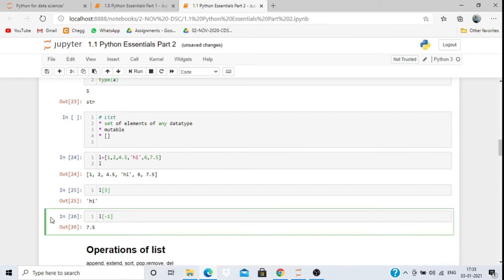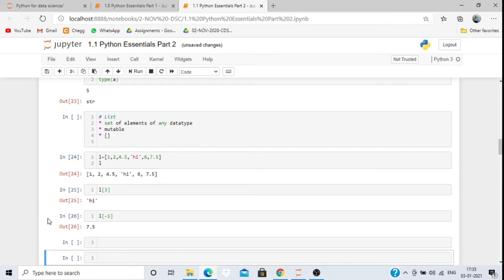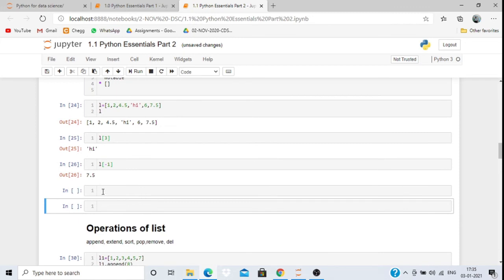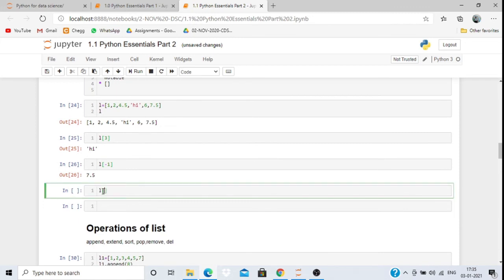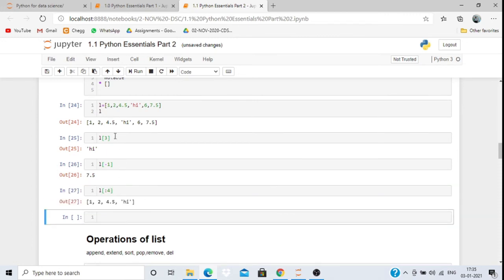Suppose you want to access a range. If you are not going to give anything on this side, it will start from 0, and when you give 4 here, it will take till index 3, that is 0 1 2 3. It's the same as string slicing we have also seen in strings, it works here also.